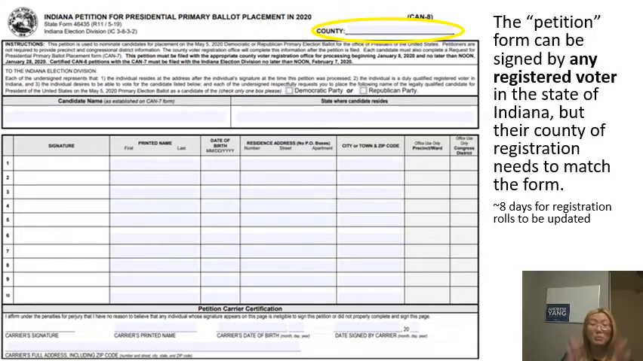The petition can be signed by any registered voter, and it's not like they're protesting or petitioning against something. It's the form that they need to fill out to meet this requirement of 500 signatures in each congressional district. But the county needs to match their registration. So again, if I live in Indianapolis and I registered in Indianapolis, and then I signed a form for Bartholomew County and it's turned into Bartholomew County, Bartholomew is not going to count my signature.